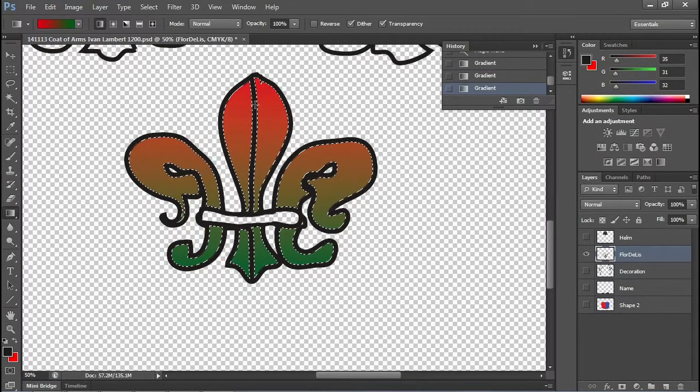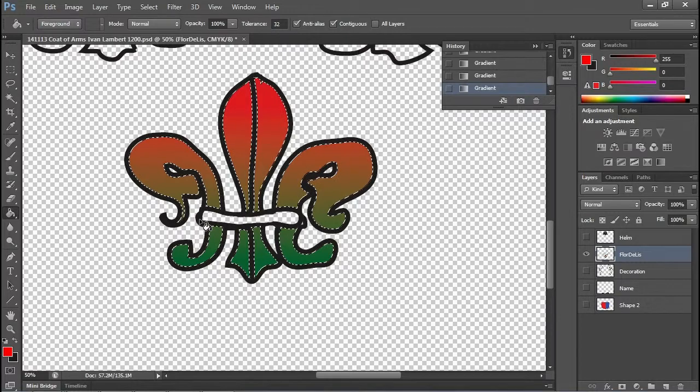And the length of the gradient makes a difference over where the colors are. So if you're careful with your gradient selection, you can end up with bright red on top and green on the bottom. So that doesn't look too bad to me. And then maybe pick another color for the fill. I'm going to hit X and switch to red. Go to my paint bucket tool.